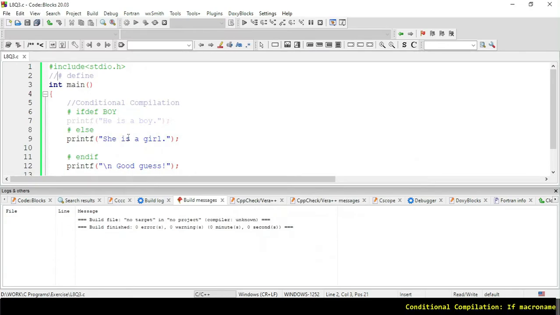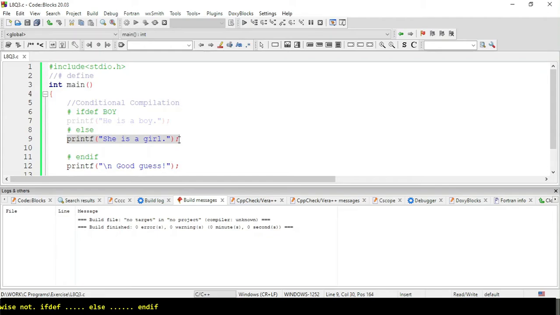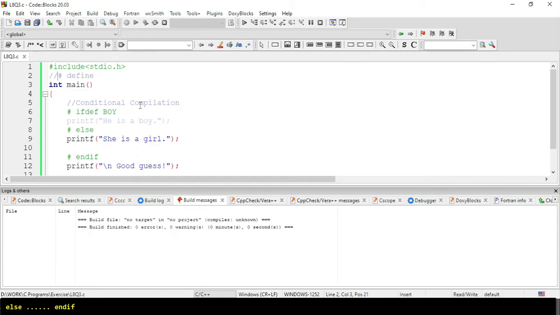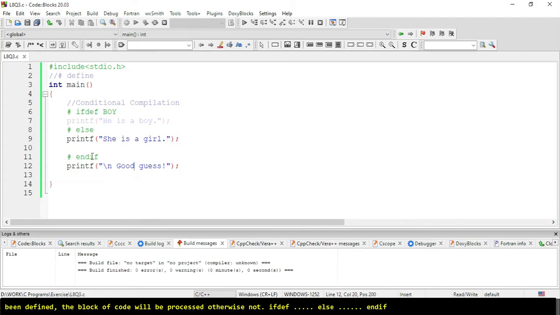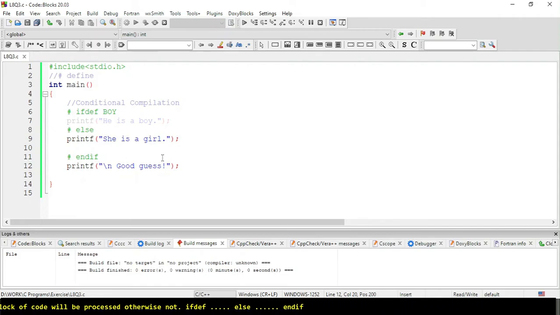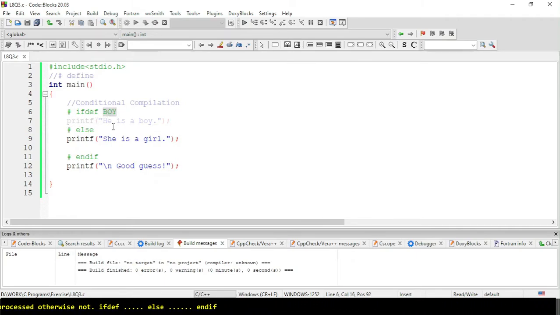So this part of the conditional compilation is being executed. Every time you run this program, all the code present after this endif will be executed. But if boy is defined, this part will be executed, otherwise this will be executed.